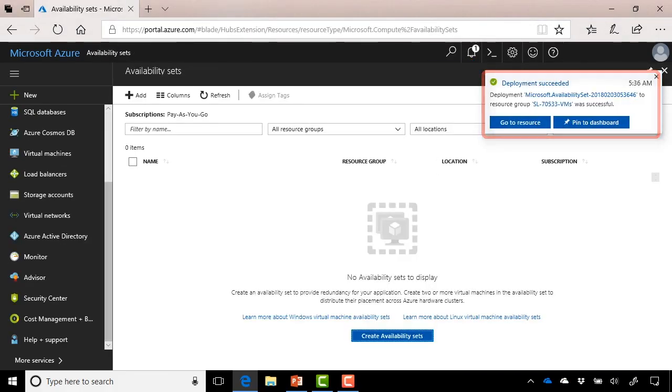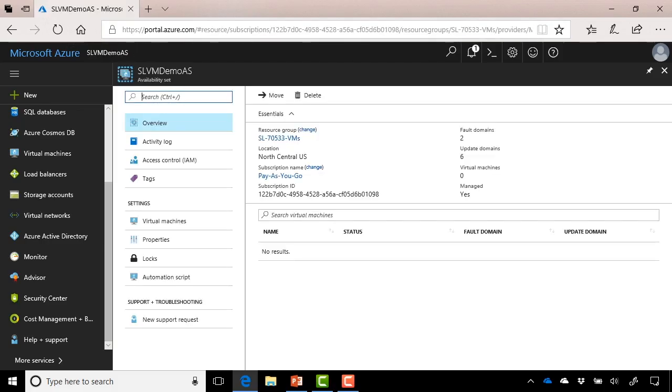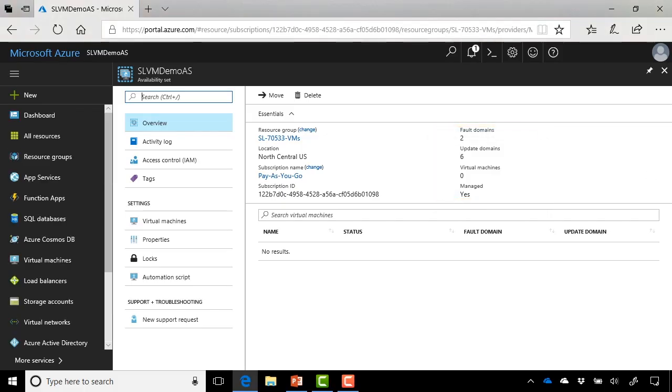And now it's ready. We go to our resource. We can see our availability set here. We can see our fault domains, update domains, and currently we have 0 virtual machines in there. So let's go ahead and add a couple of virtual machines. And to do that, it's really the same as creating a new virtual machine as we did in one of the earlier modules. So we'll just go ahead and click New and get into the virtual machine creation here.